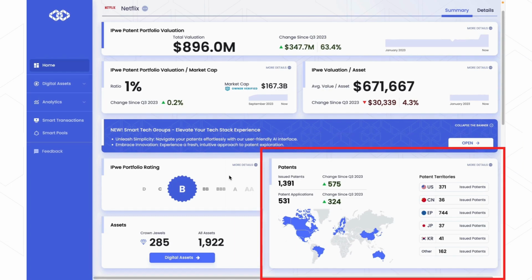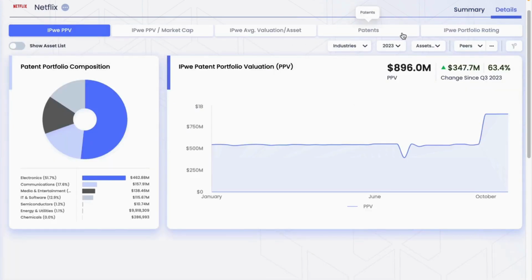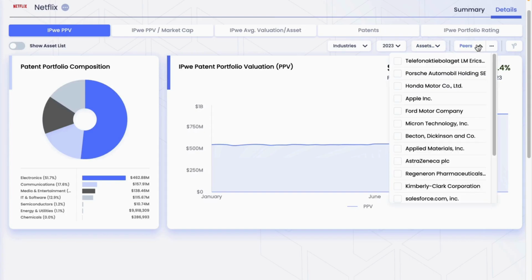Finally, the Home Dashboard shows a map with the number of issued patents and their coverage territories, as well as the number of patent applications. Here's where the fun really starts. You can click into any of the metrics we just talked about and filter them by the following: industry, year, and asset type, as well as identify peers for comparison.